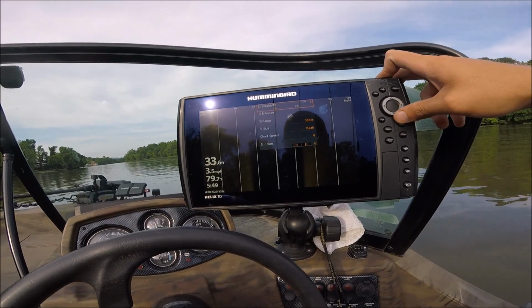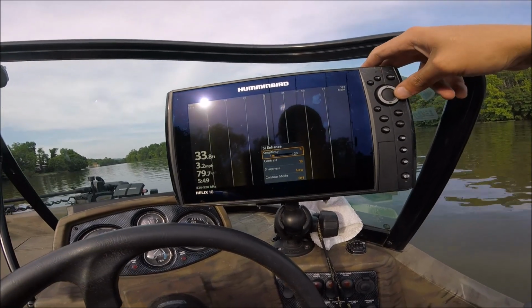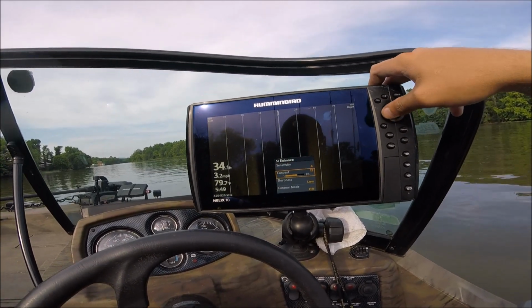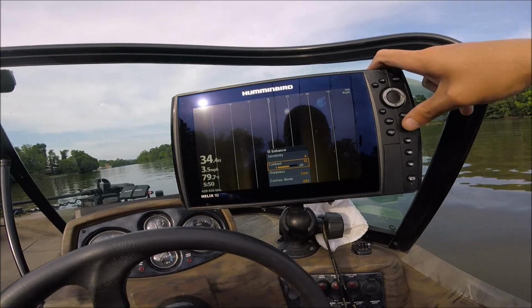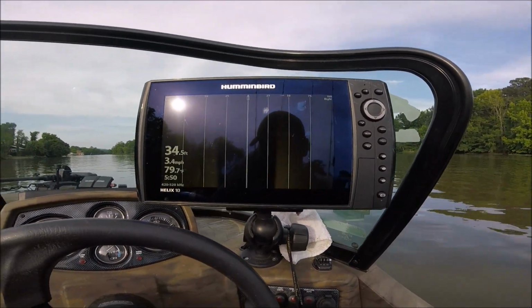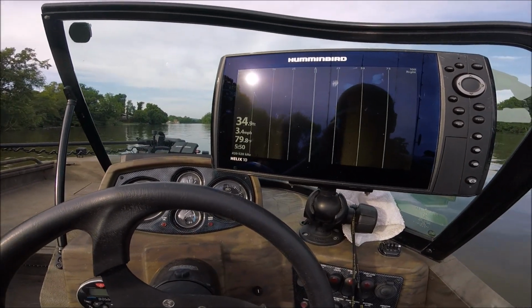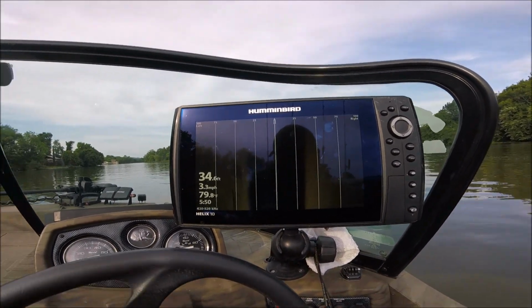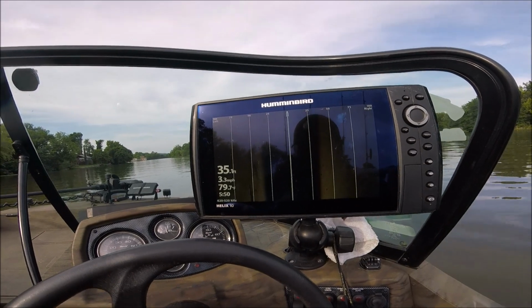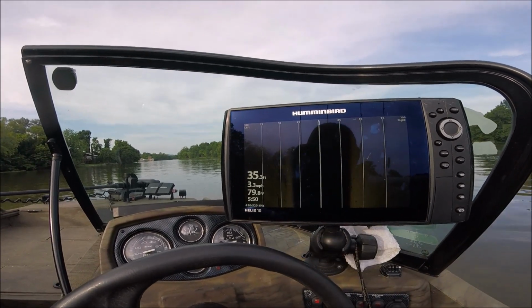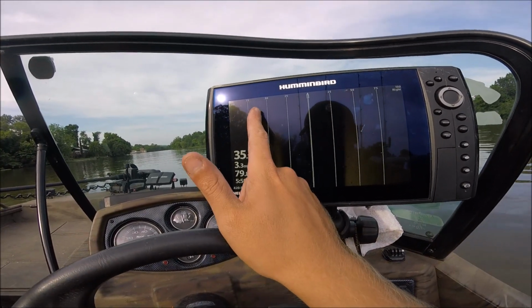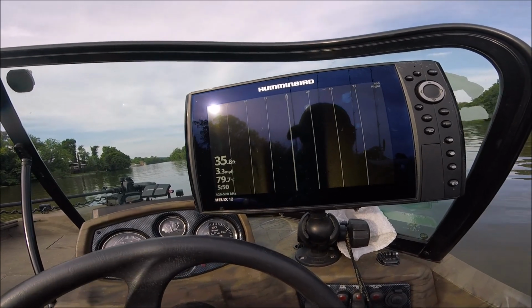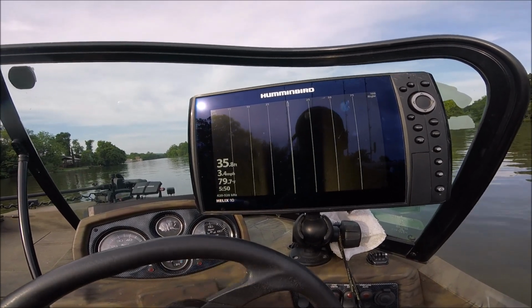Alright, let me get a couple things dialed in real quick. Right now we're running 400 kilohertz. This is the lowest setting this unit has for side imaging, and we're looking 100 foot left, 100 foot right. You can tell by the lines here. We're coming up into those log jams that we scanned earlier, just a few minutes ago, with down imaging.